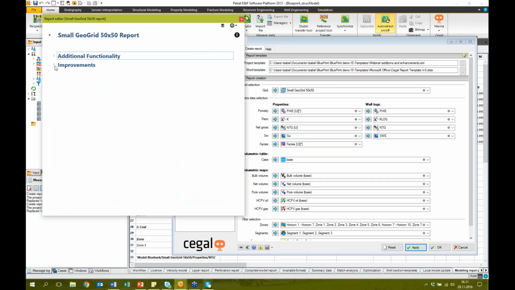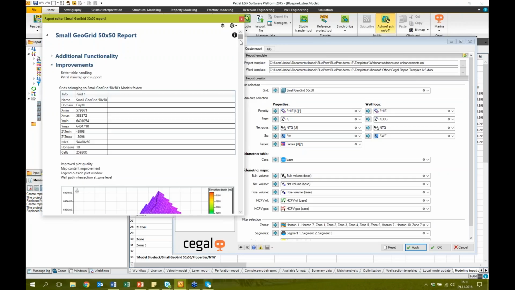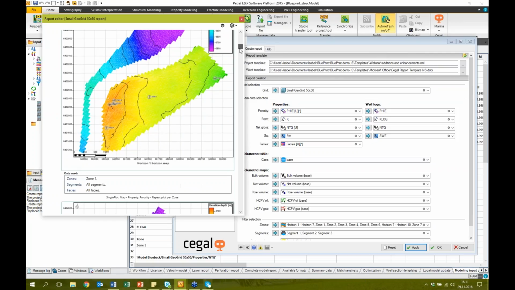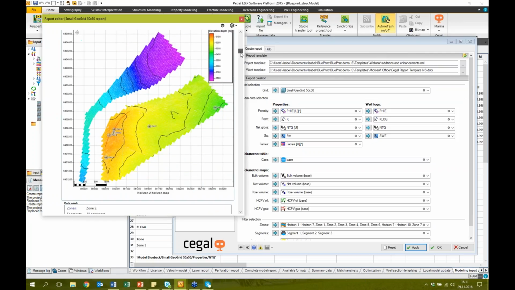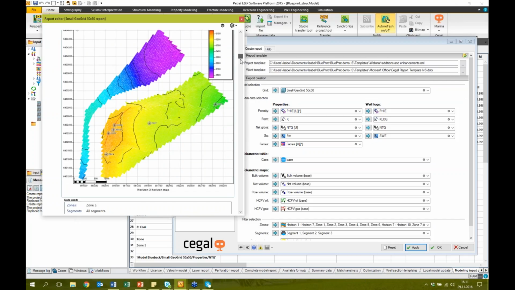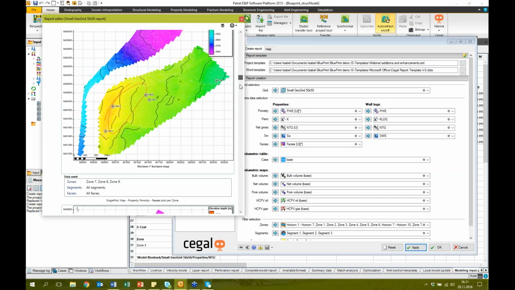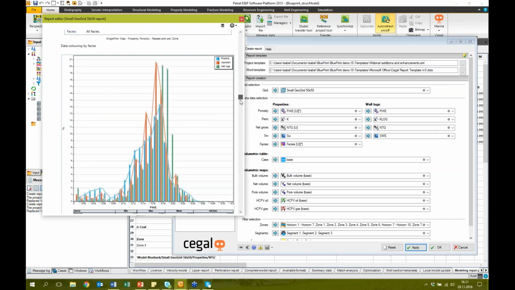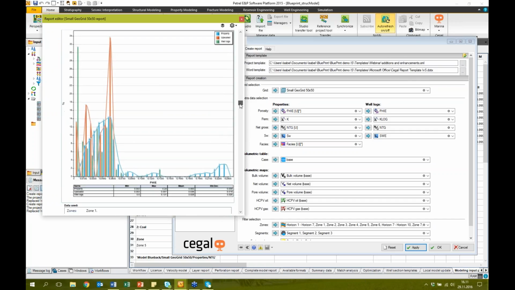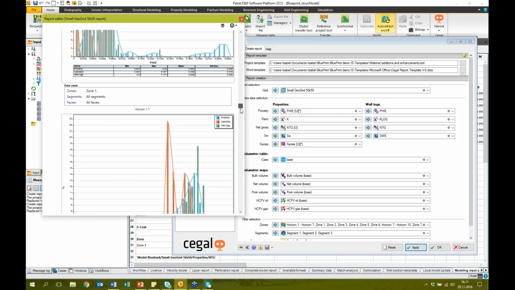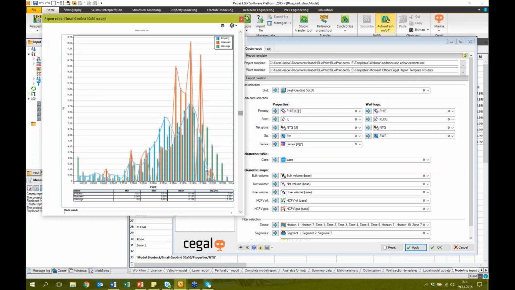So if we look at our improvements now and open them up, you see that all the maps are updated automatically. I made an extraction per zone, so it extracted all my subsurfaces per zone automatically with a shortcut. Then I made some histograms where I also plotted all the things in there. So you see the histogram from upscaled well logs, input well logs, and also the resulting property.